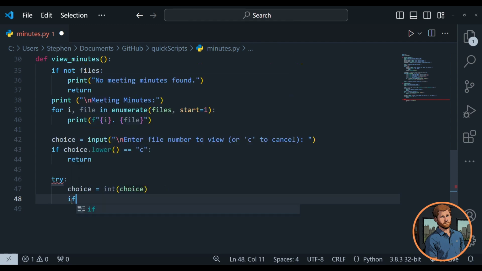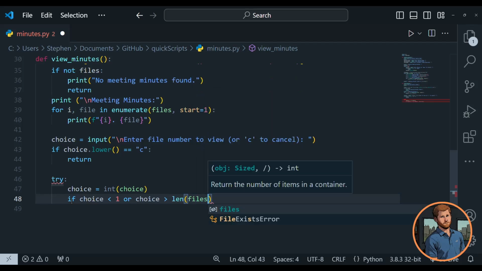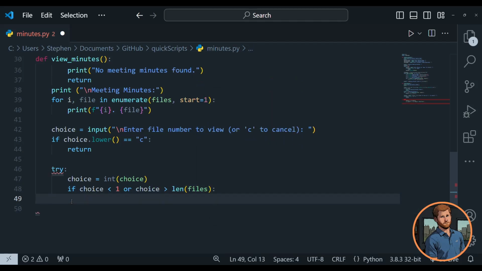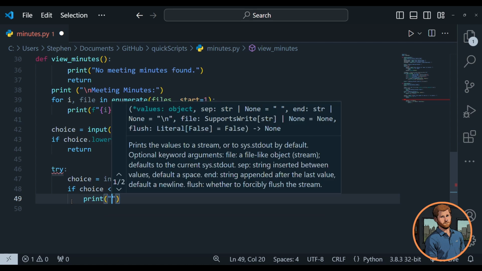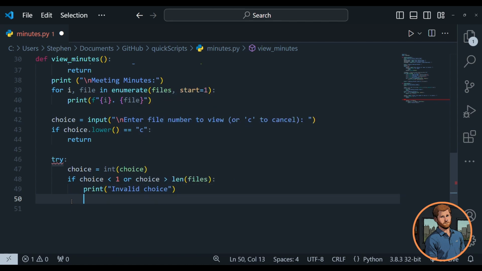We'll say if choice is less than 1 or choice is greater than the length of our files array from where we captured all the different files. Say print invalid choice, and then we'll return. Let's break out. Got some punctuation. We're professionals here.